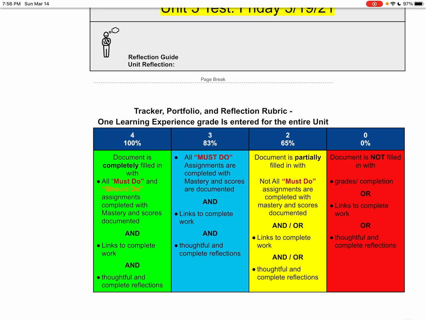It kind of helps you in the beginning of the unit, as well as the quarter, because a 0 doesn't necessarily tank your grade, because you have the whole unit to complete this tracker and get those scores up to mastery. Now, if you're like, I don't want to do the should-dos, I am fine doing the must-dos, and I can be successful in my tests, well, that's up to you. But you can only score an 83 in Infinite Campus under the learning experience for Unit 5 if you just reach mastery on the must-dos.